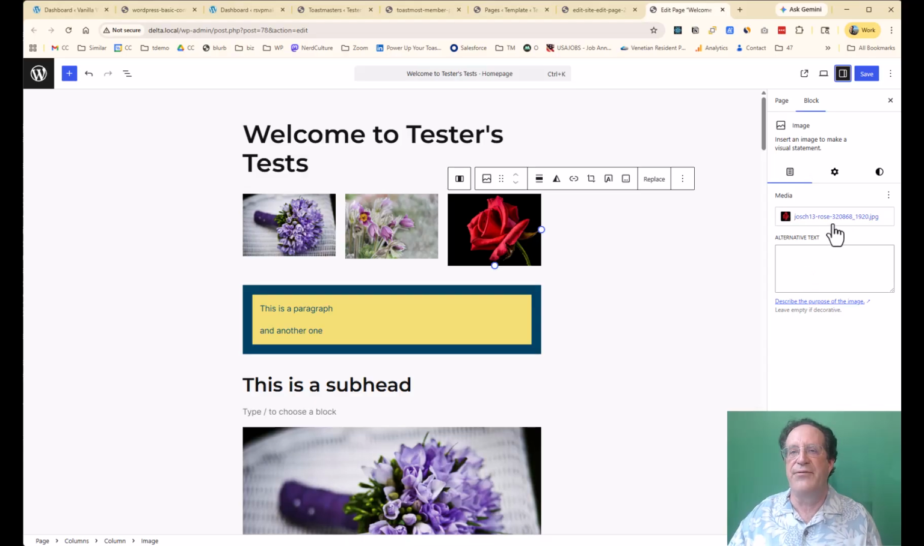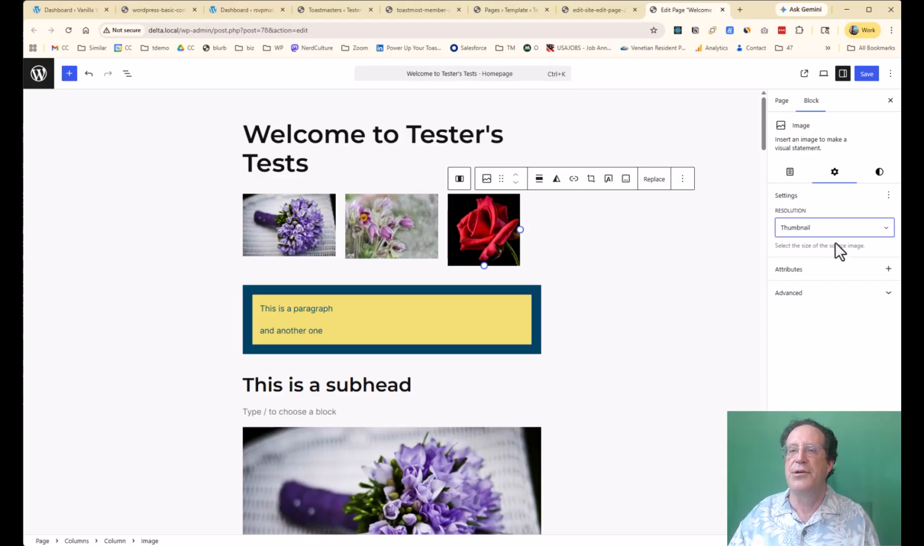But it'll show you the file name of the image, and there's some alternative text which you can put in as assistance for the blind, and it's also assistance for search engines. So there's content, and there's settings. The settings is where we would maybe adjust the size of that image. Do we want the whole thing to be displayed?